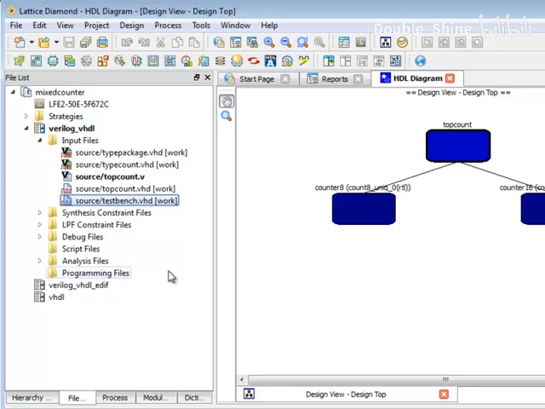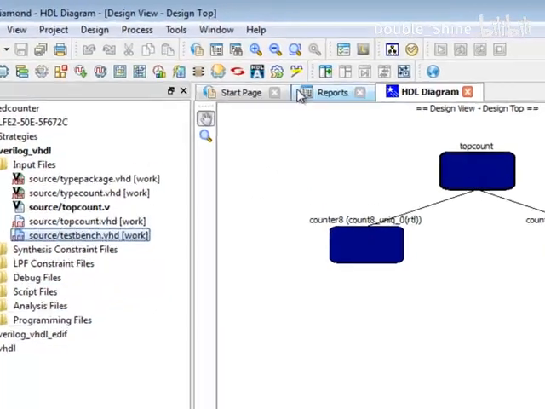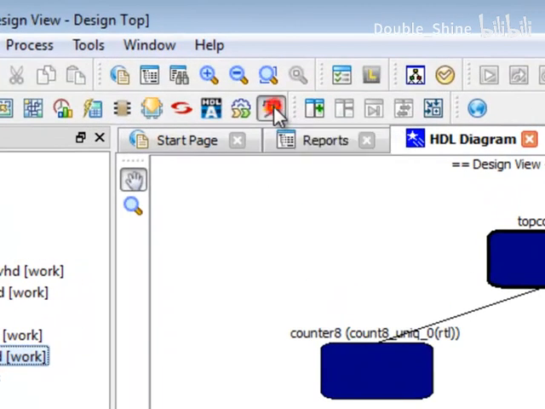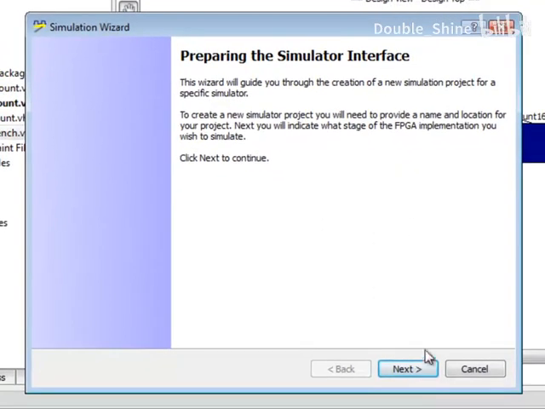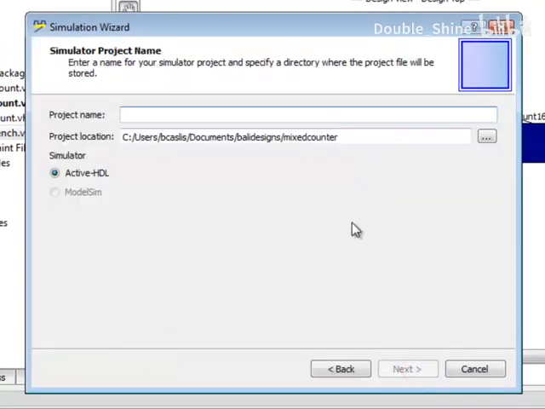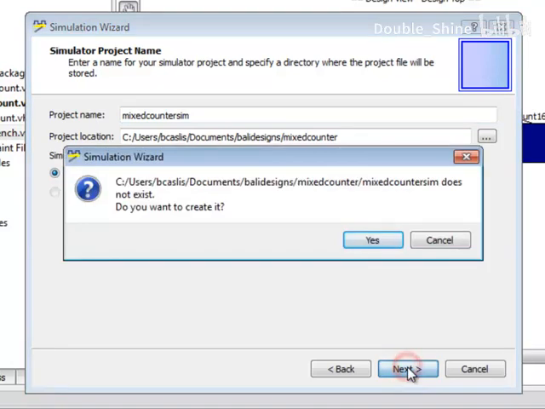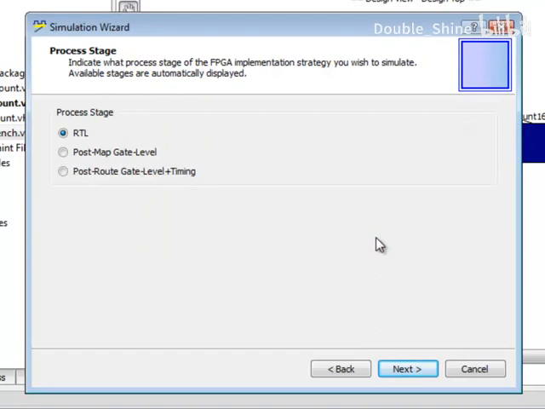The next thing I want to do is run the simulation wizard to export these to the simulator. So I can go up here and say simulation wizard, which will start this. And then I can give it a name. So let's call it this, and then I can select a choice of simulators. In this case, I just have Active HDL installed here. And it tells me it doesn't exist. It asks me to create it.